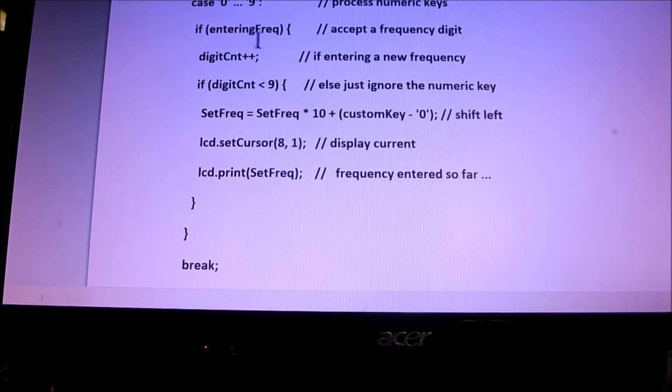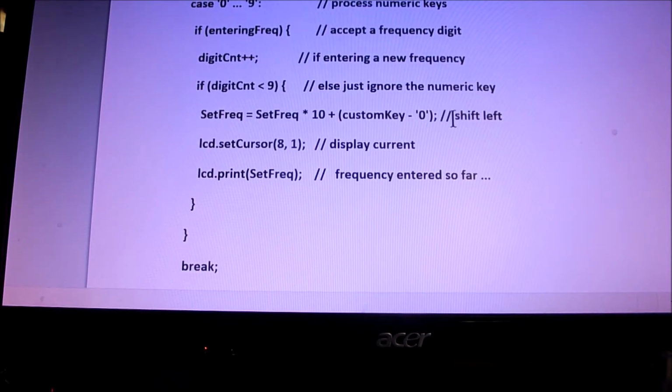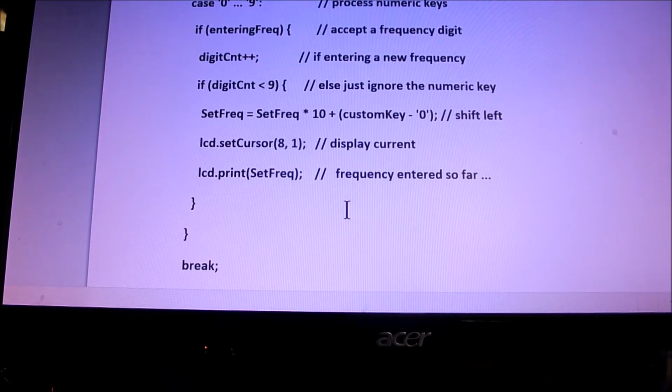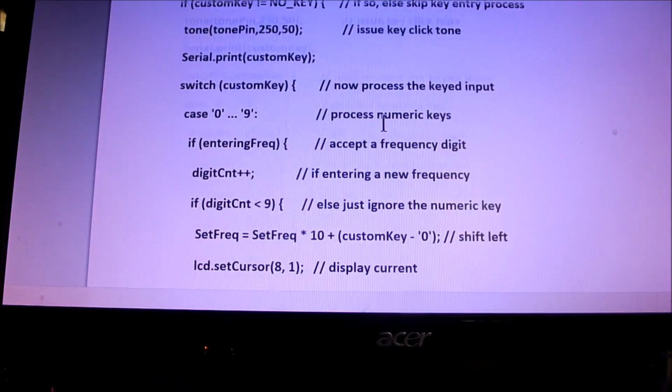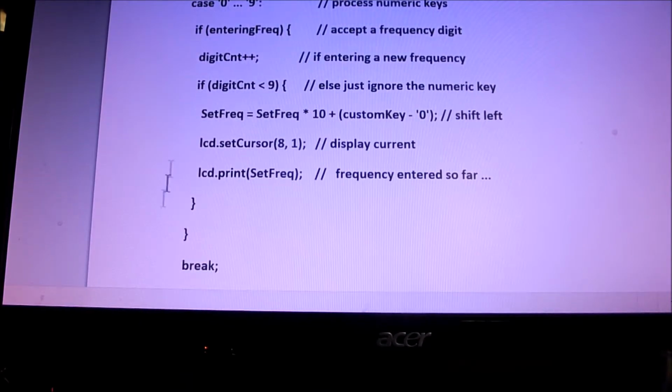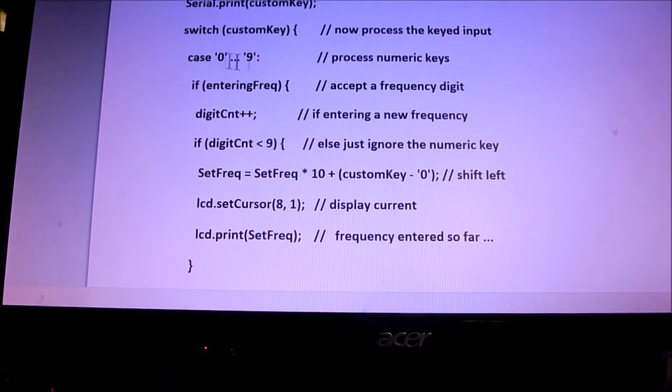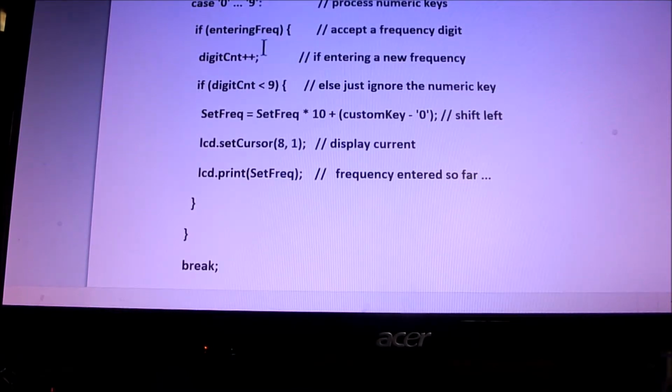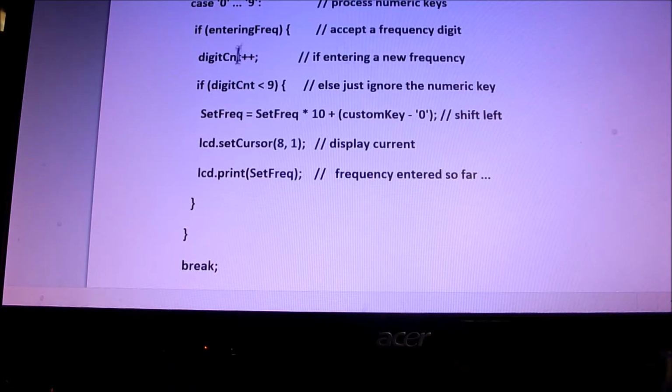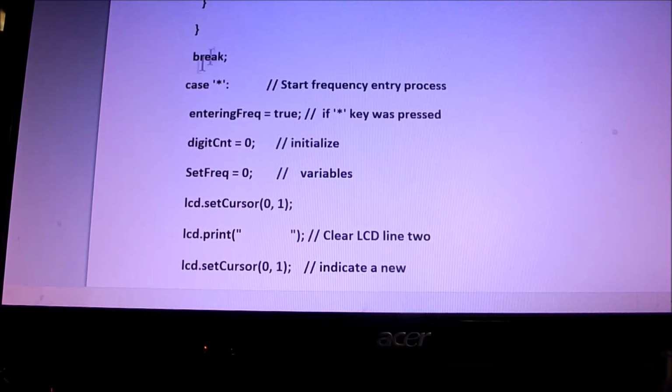And here we say, if we're entering the frequency. If we haven't keyed the asterisk, so we know we're not entering a frequency, we're just going to ignore it. But if we are entering the frequency, then we're going to pick it up, multiply it by 10, stick it out there on the LCD, and keep it until we get finished with the entry. Next time through we'd have one digit, then we do the second digit, third digit, as long as entering frequency is on and we're entering 0 through 9. When we're through that, we break out, we look to see if we got an asterisk.